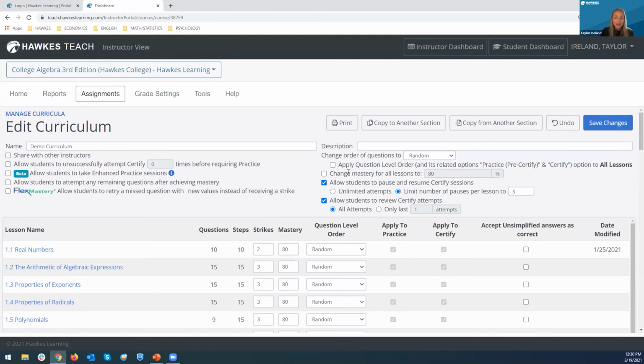Over at the right-hand side, this is where you can change mastery, or you can do it on a per lesson basis here down below. You can limit the amount of pauses students have to certify. And then another thing that's new within the past year is a student certify reviewer.